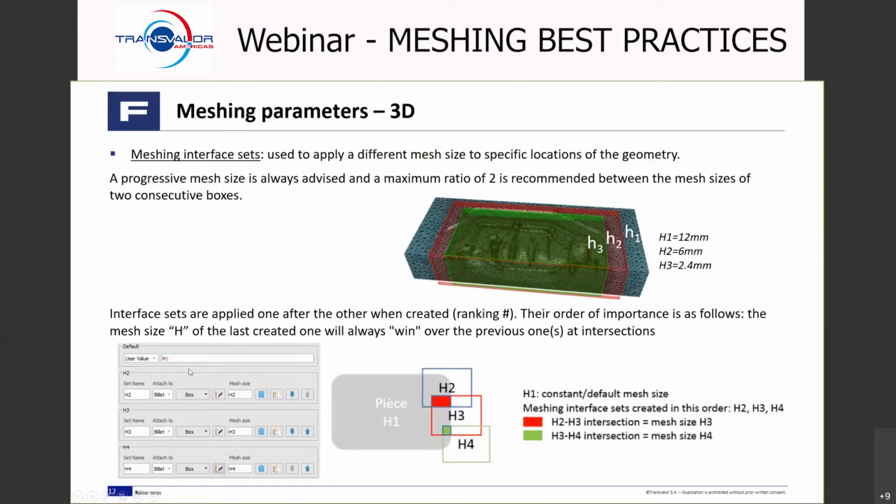And I wanted to mention that the order that we use to define the sets is important. The lower a set is, the more restrictive it is. So here we have an example with 4 mesh sizes. If we have areas where they intersect each other, let's look at H3 and H4. As H4 is the last set, it will override the mesh size imposed by H3. So keep in mind that the order is important. Normally, we start with the coarser mesh and we end with the finest mesh.